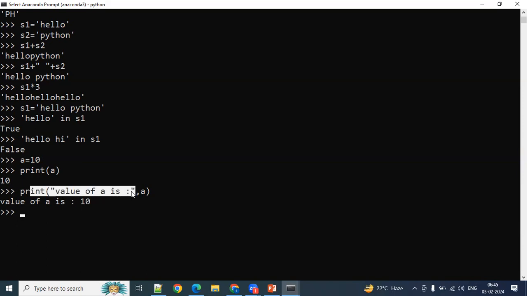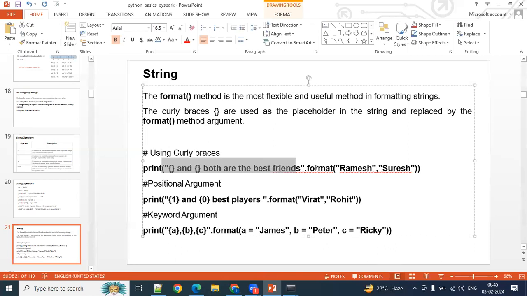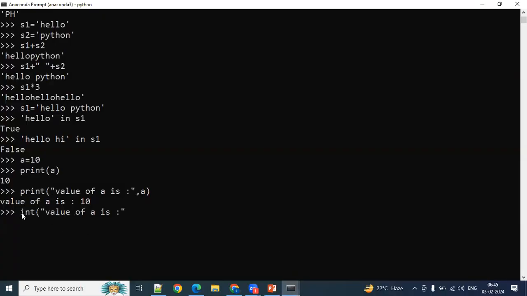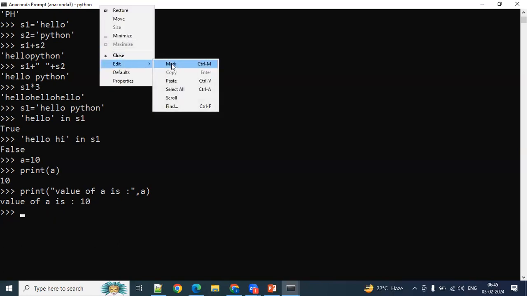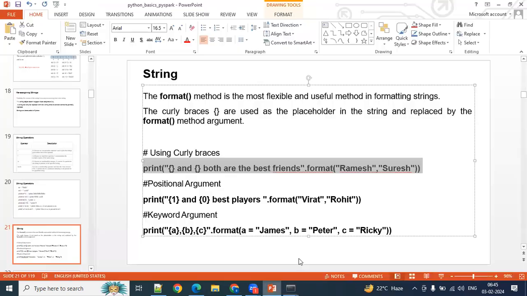I don't like this kind of notation. The frequently used and easy syntax I'm going to teach here is this one. If you want to write anything here, you write it within curly brackets. That is very easy. This is the easy approach. Let me copy this one and paste it here. One second. Why am I not able to copy? I think it did not copy properly.